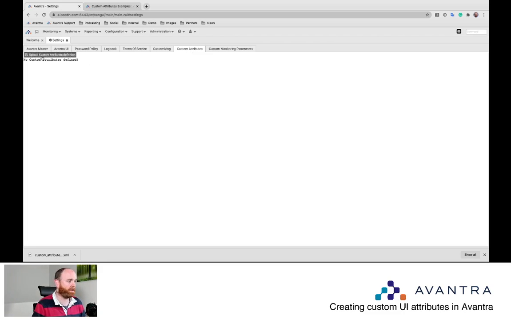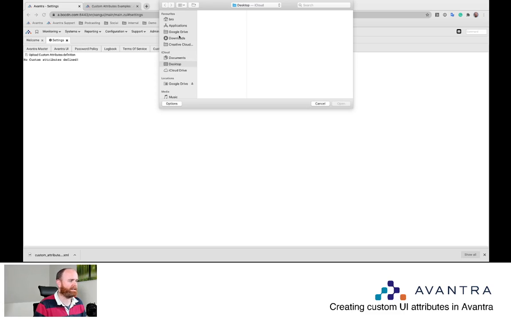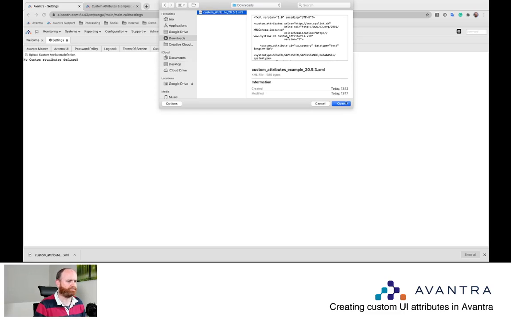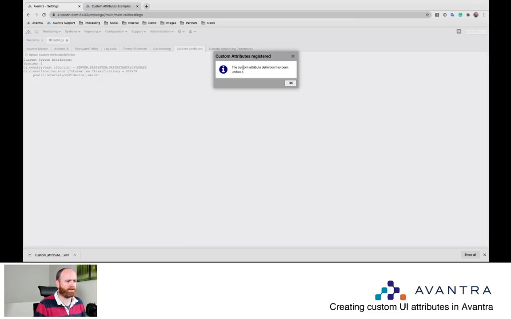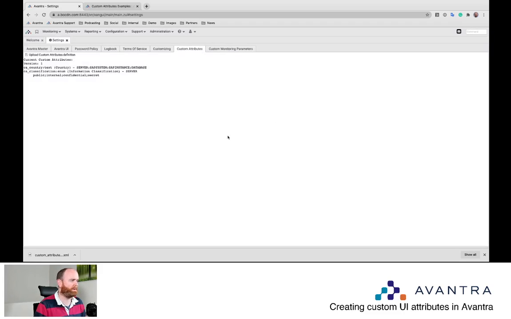So I'm going to hit the button saying upload custom attributes definition. I had this in my downloads folder and I select it here. I hit open. The custom attributes definition has been updated. Boom. So here we can see listed that there are two custom attributes defined. CA underscore country with the UI name country, applied to servers, SAP systems, SAP instances, and databases. The second one we have is CA underscore classification, which is an enum with the UI label of information classification, and that's been applied to servers. It has these various options as a drop-down: public, internal, confidential, and secret.